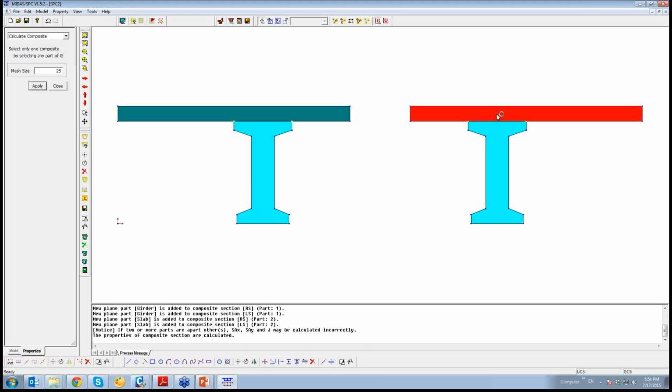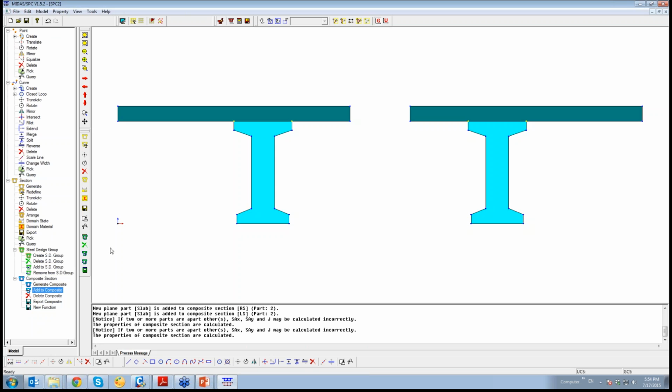So similarly, I'll be calculating it for the right side. It's written over here, only one composite to be selected by selecting any part of it. So I'll click on that and click apply. So now the properties for RS would be calculated. Again, this kind of message will show up. Okay, so the properties for both my sections have been calculated.